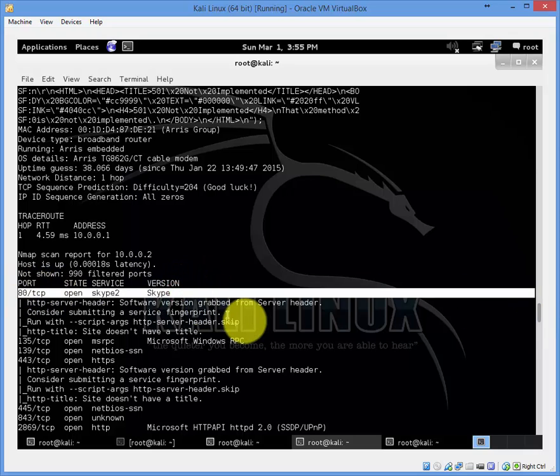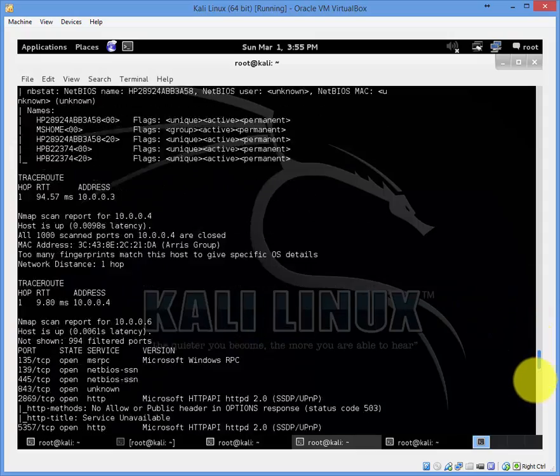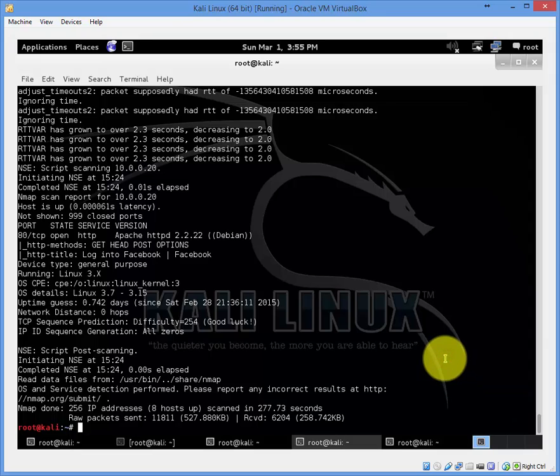It even shows that port 80 is open using Skype services. Very interesting. But yeah, a lot of information that you can gather using Nmap, as you can see.